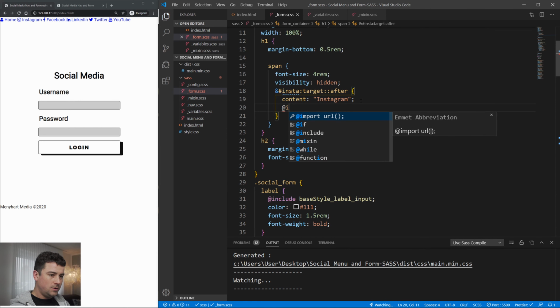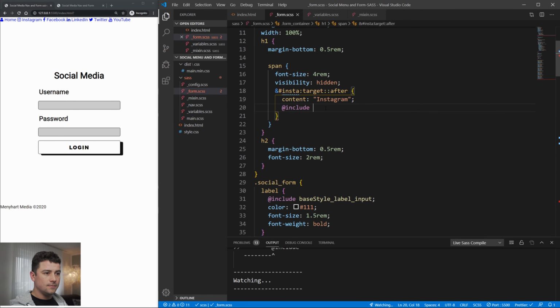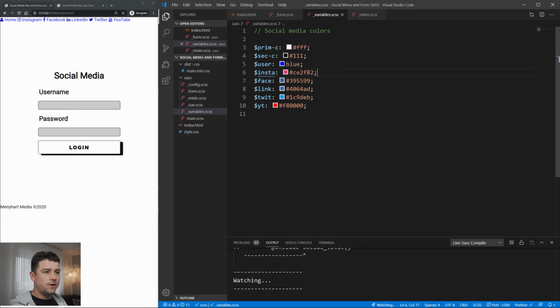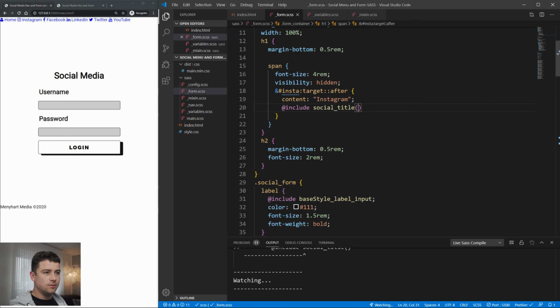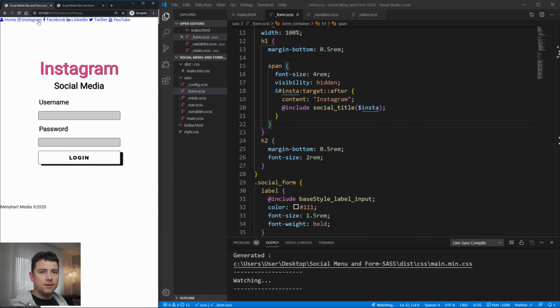And now we will include this mixin right here, social title. But here within the color, we're going to take our variable for Instagram. So this one right here. Go into our form again, and within our include, we're going to type in this Instagram. And when we click on the Instagram icon, anchor tag here, you can see Instagram already appears. If we click on Facebook, it appears, but the color is black. LinkedIn, color is also black.